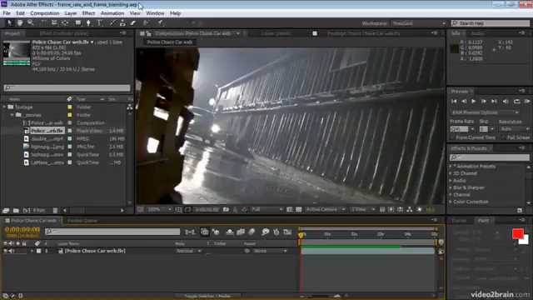There are several ways to speed up and slow down layers in After Effects. The simplest is time stretching, and more flexible is time remapping. Let's look at how these work.